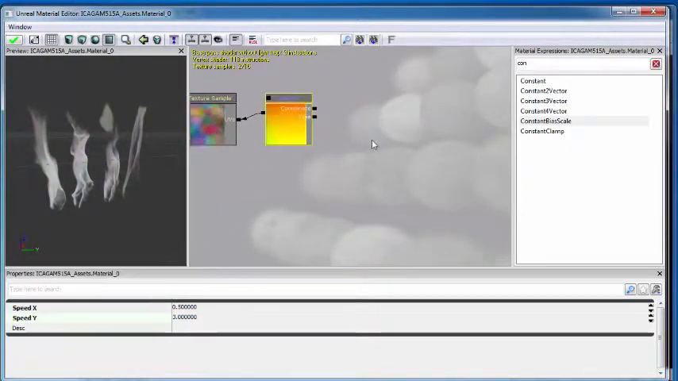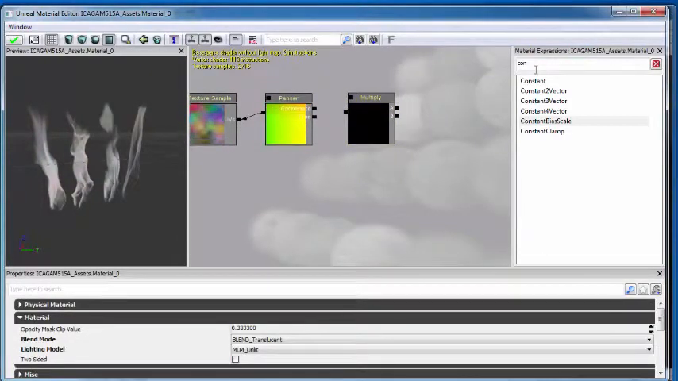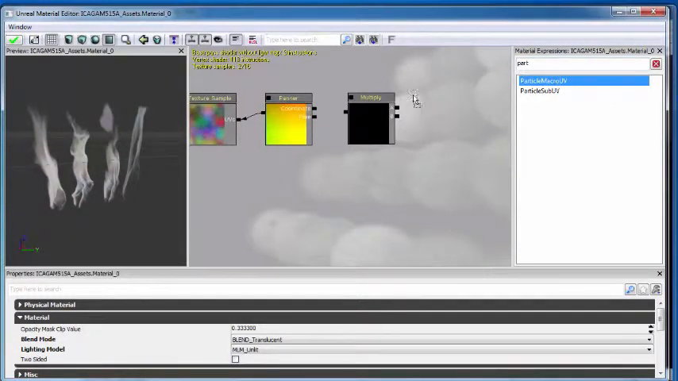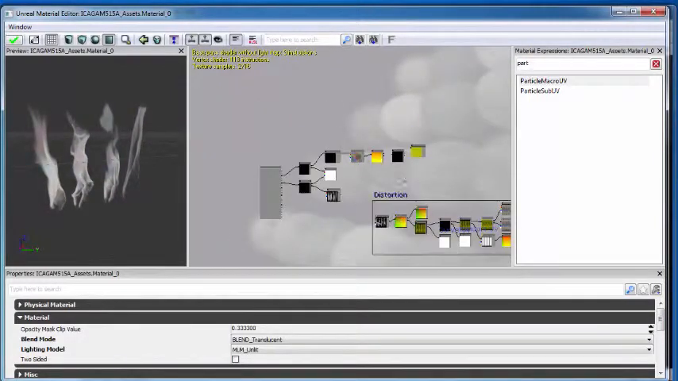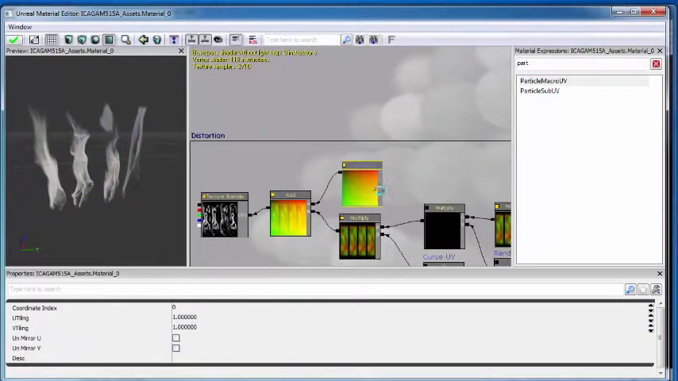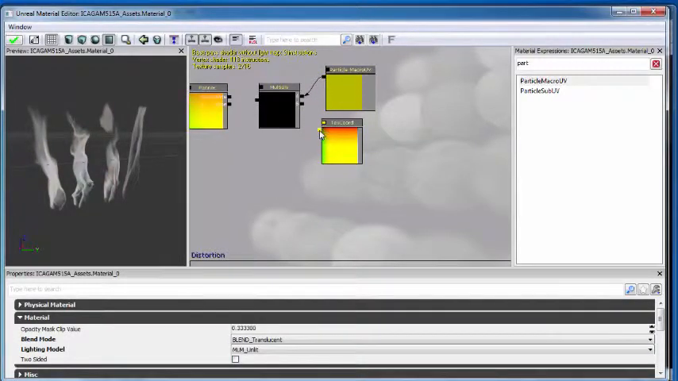And what we're going to do then is we're going to multiply a particle macro. So if we type in particle macro UV by a texture coordinate, which we'll grab from here, Control W, we'll set that to 5 and 2. And we're going to multiply those against each other and plug that into coordinate.